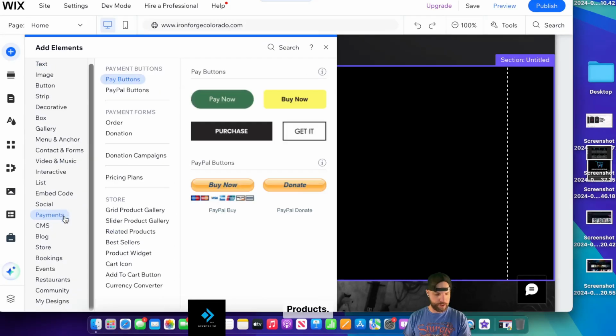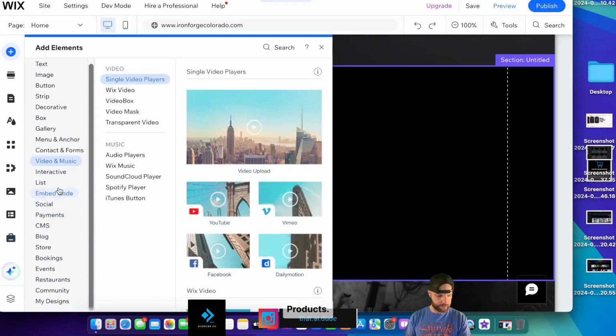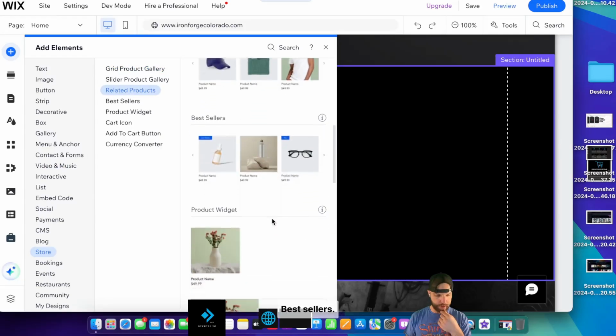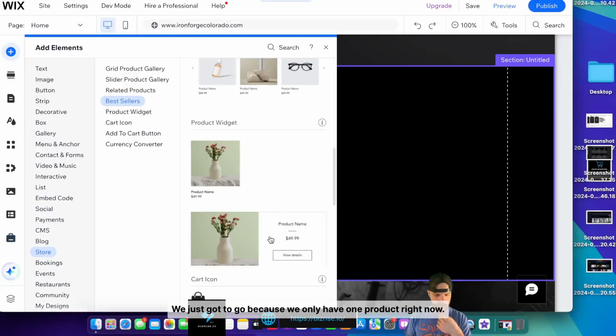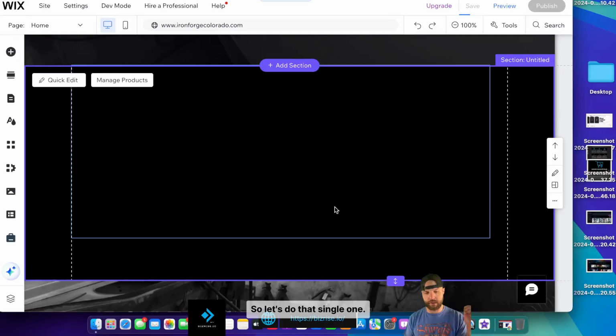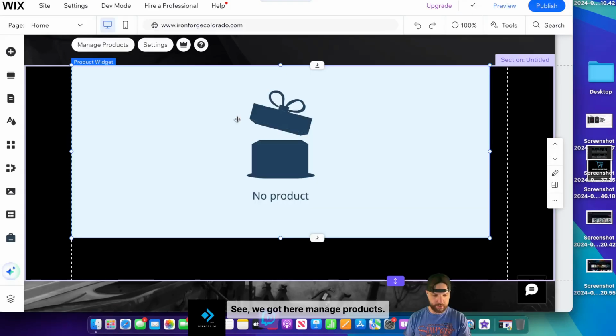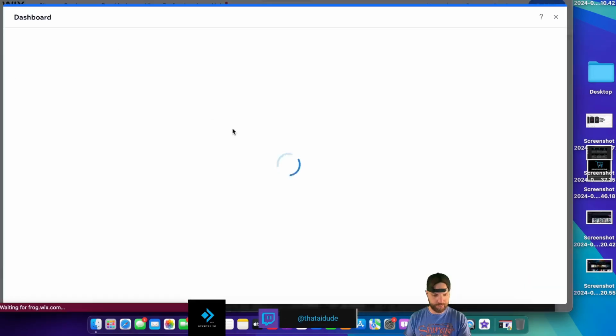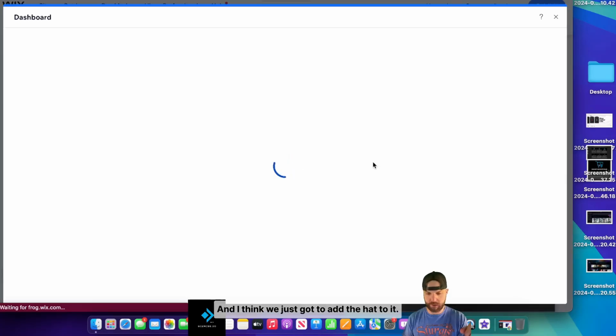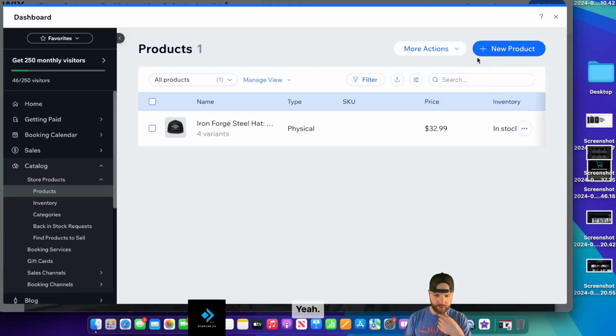And you gotta go products. Let's see where we products store best sellers. We just gotta go because we only have one product right now. So let's do that single one. Let's see what we got here. Manage products. And I think we just gotta add the hat to it. We'll center it up. Life is good. Yeah, that's not it.